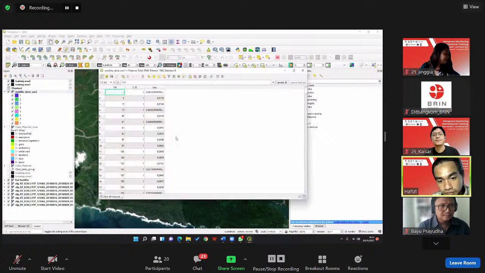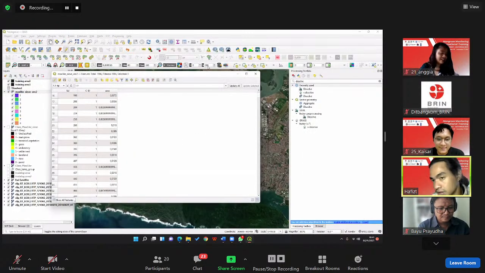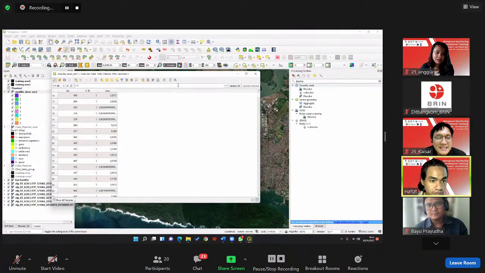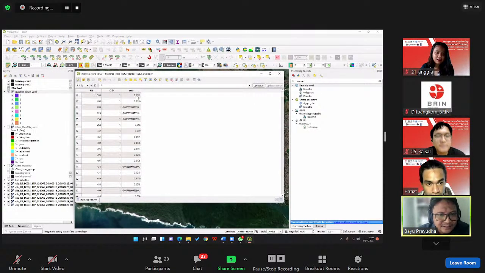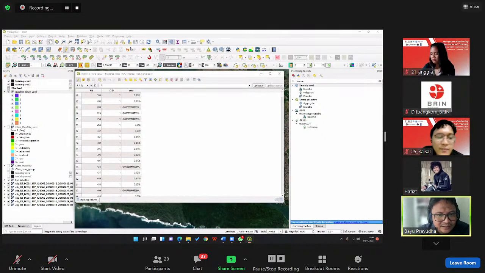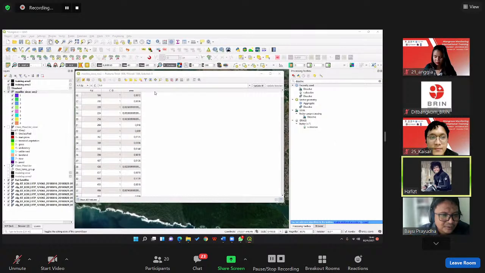Mr. Bayu, can you assist me to calculate, to sum up the area on each class? Okay. After you calculate the area of each class, wait. Maybe it's better to calculate in square meters, I think, because it's 0.00. Yeah, please.